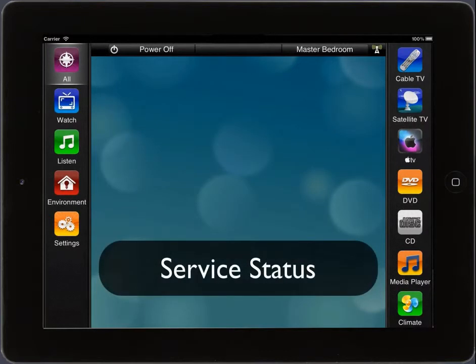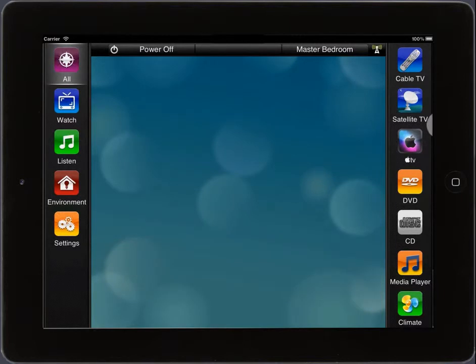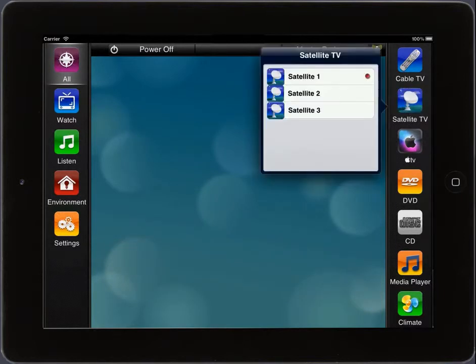Sometimes it's useful to know whether a service is currently being used before we select that service. In this example, if we have a few satellite services to choose from, this red dot lets us know that this service is currently being used elsewhere. We could still choose that service if we wanted, but if we didn't want to change channels on someone else, we might want to choose another service.